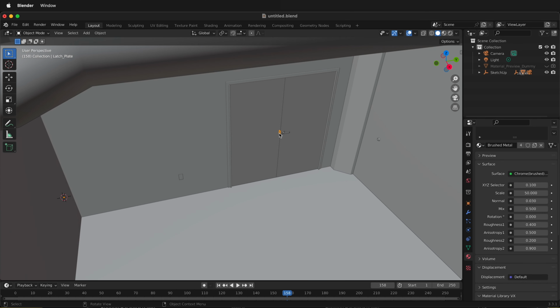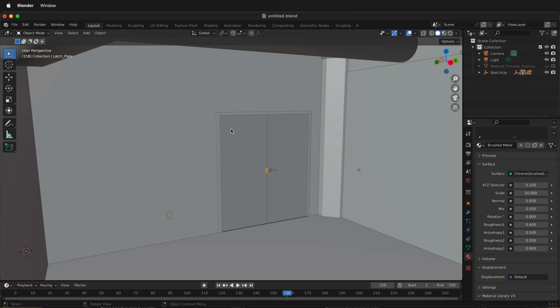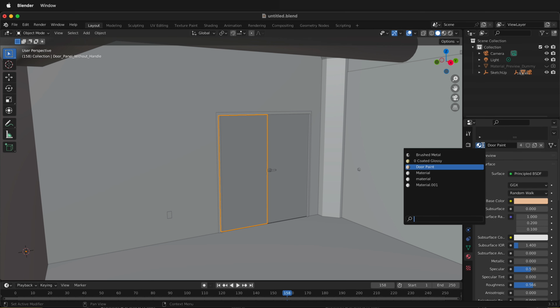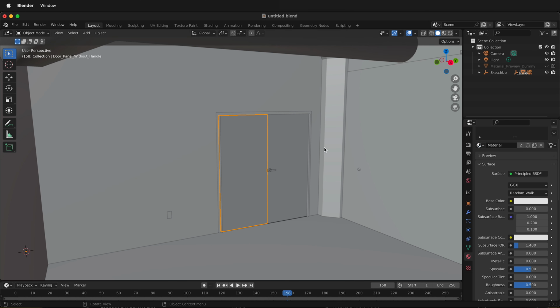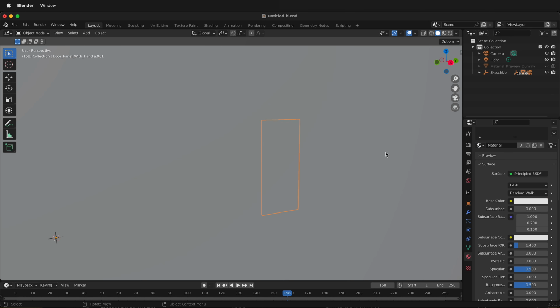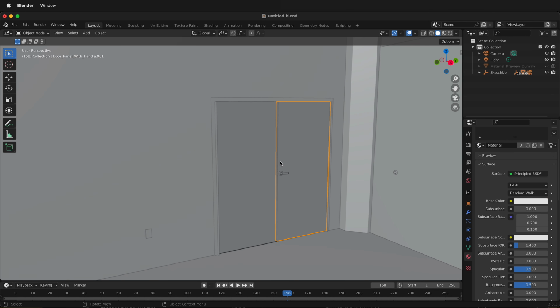Now, in reality, in this particular room, these doors are white, so they wouldn't have that material on them. So they won't have the door paint on them. So I can go ahead and click the door paint and I can go straight back to material and I can call this material. And now I have materials on here.